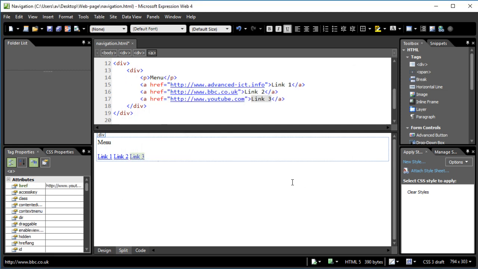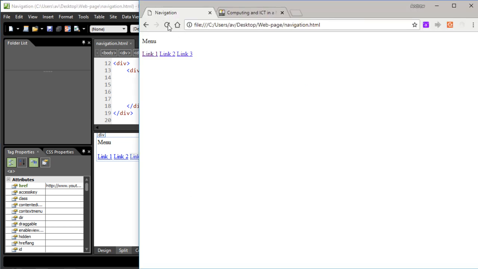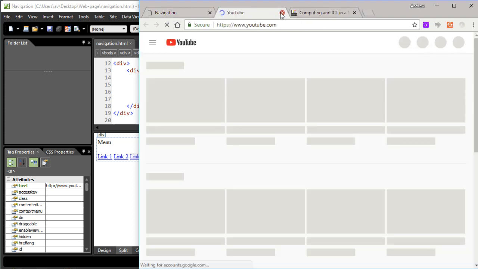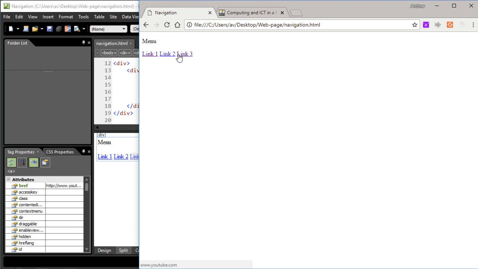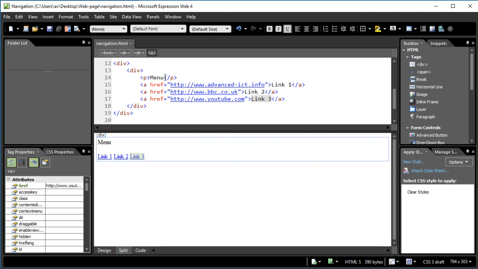I haven't styled it. It doesn't look much like a menu at the moment. So let's have a look at that, see what that's going to look like in the browser so far. So yeah, the links should work. Yeah, there we go. But it obviously doesn't look much like a menu. So what we need to do is start applying some style to that with CSS. But before we do that, we need to tell the browser which bits to pick out and which bits to style, because we've used several divs.